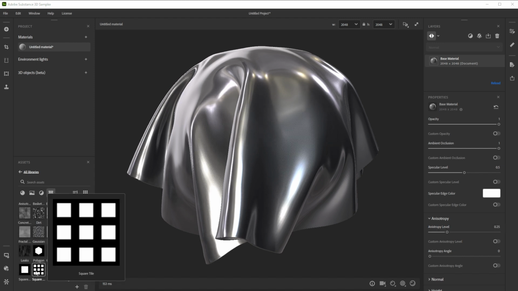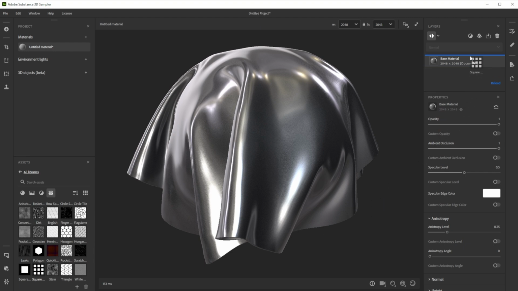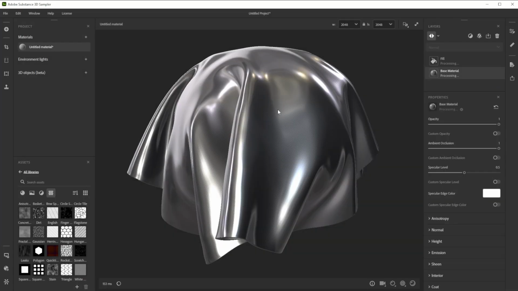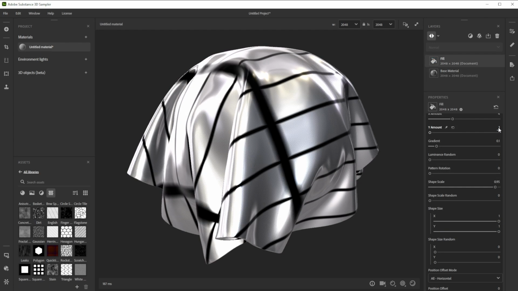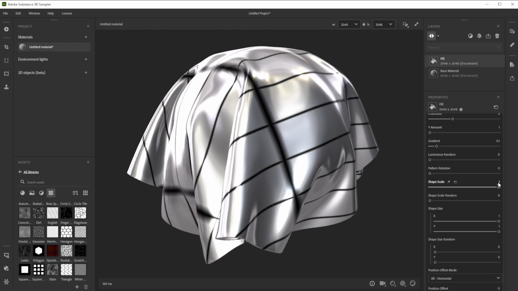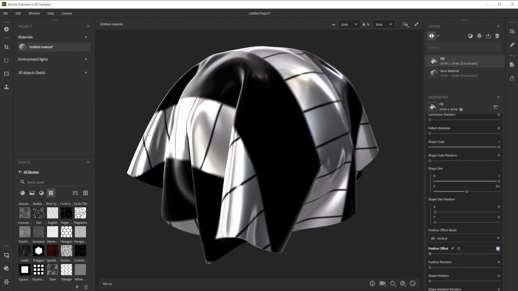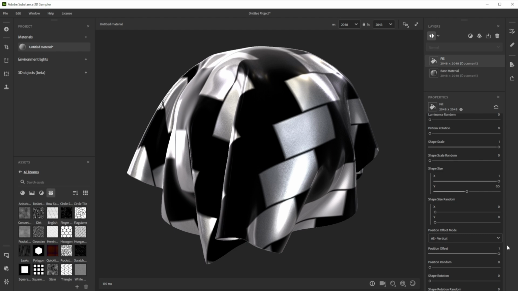Choose the square tile texture generator as base for a pattern. Drag and drop it into the layer stack and choose base color. Reduce the Y amount to 1, increase the shape scale and reduce the Y shape size for smaller shapes. Now we switch the offset mode to all vertical and offset it to get the stairs look.